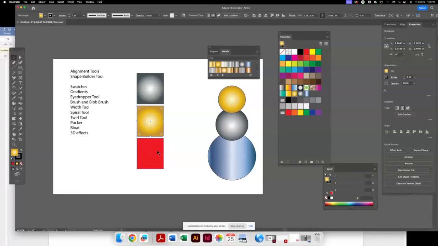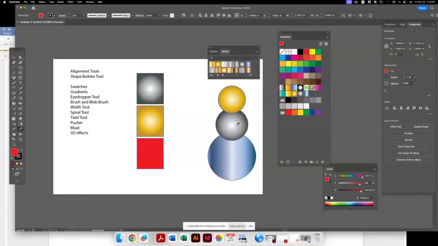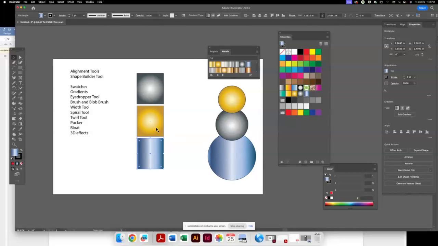V is the shortcut for the selection tool. I for the eyedropper. V as in Victor, I as in eyedropper.